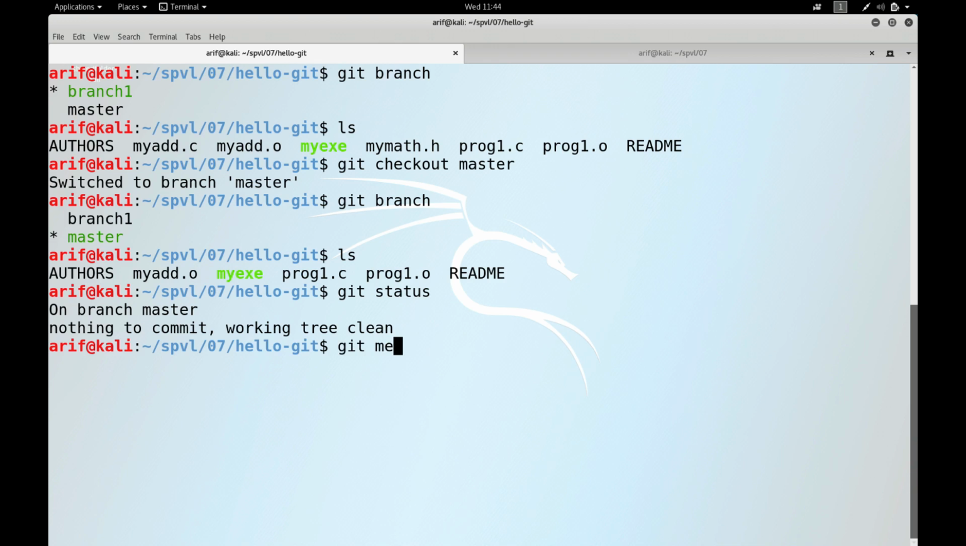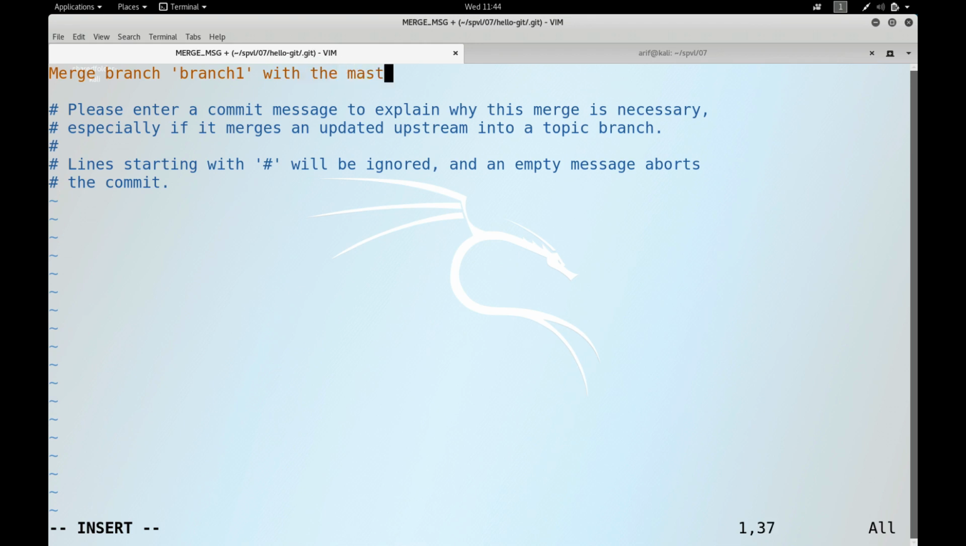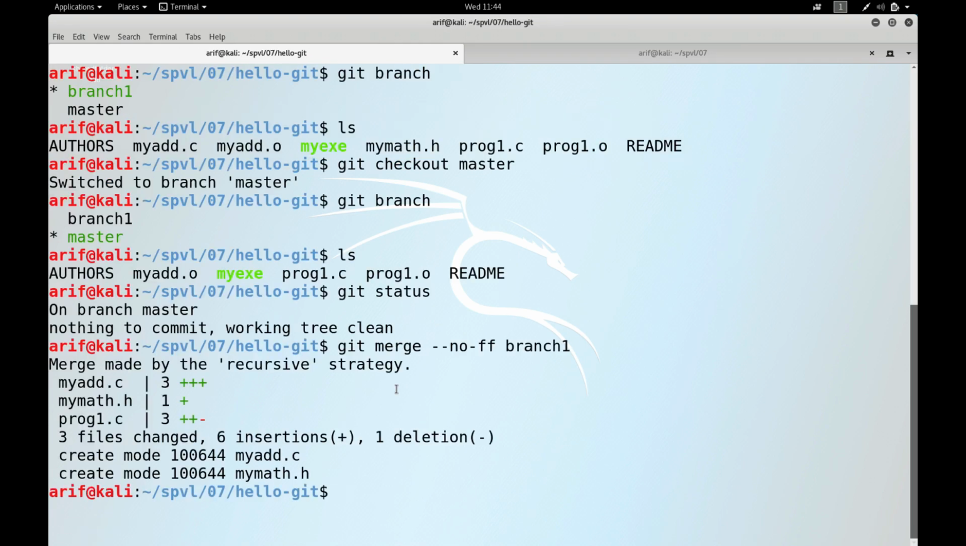Let me do merge hyphen hyphen no hyphen ff and the name of the branch. It will open the editor asking for the commit message. And it is saying merge branch, branch one. Okay, let me add on with the master branch, and let me save and exit. So it says it has done the merge.